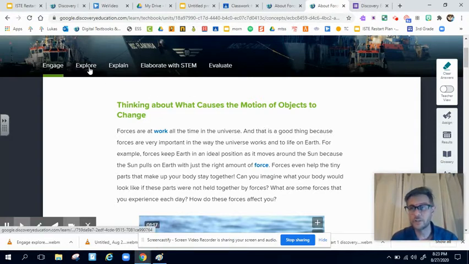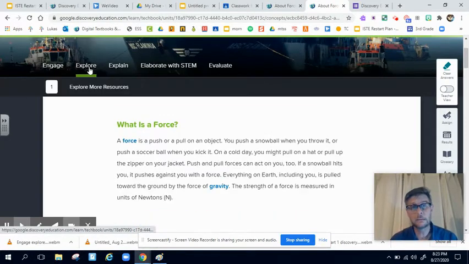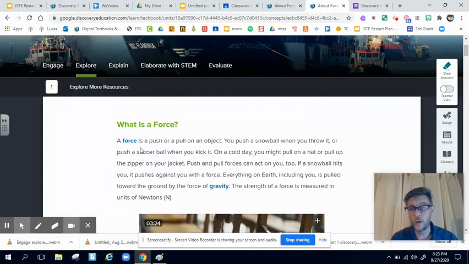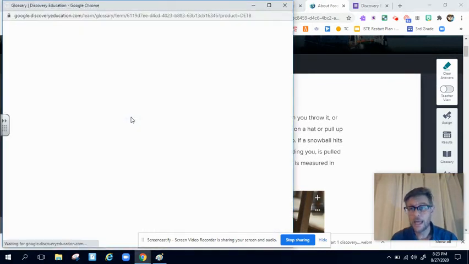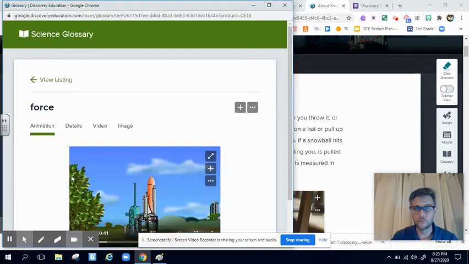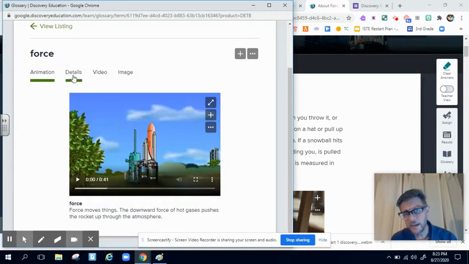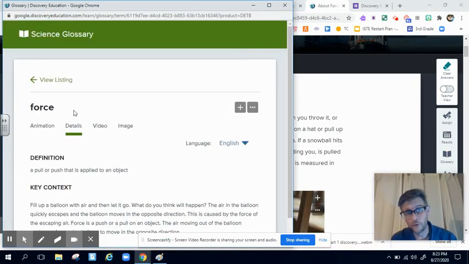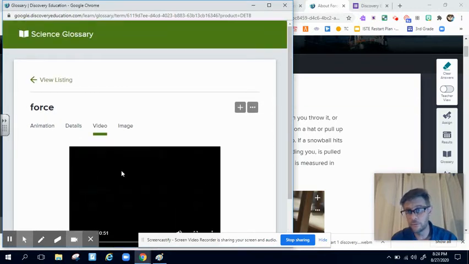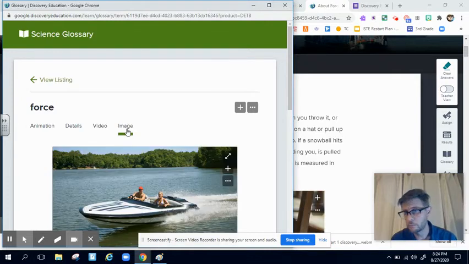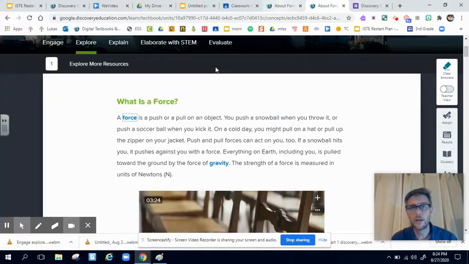I'd also like you to go to the Explore section. For my money, this is way more interesting. It'll tell you what is a force. And here's a hint, that's one of your questions. So if you look, you can open the word force, and it will give you a movie of the word force, but look at these other tabs in here. It will give you details about the word force. It will give you a definition that you can use. Pretty cool. It will give you a video if you would like. It'll show you actually a minute-long film of what force is, and it'll even give you a picture. Okay, and so you get a sense of what those are by clicking on the blue.